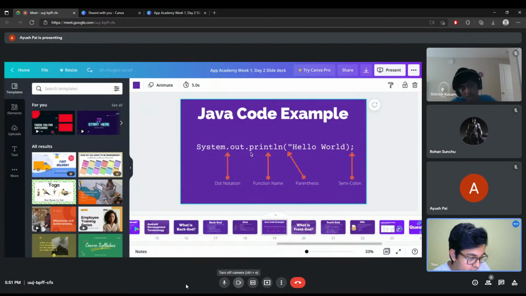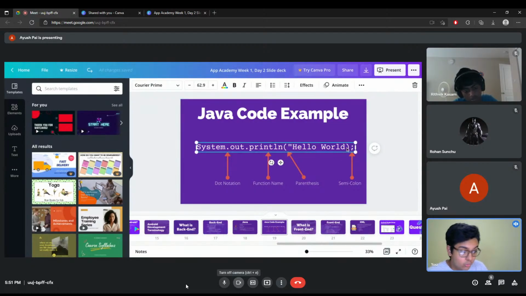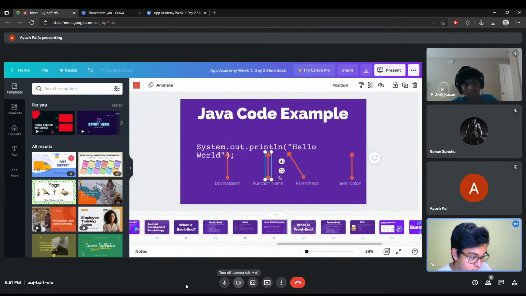There's dot. So that's how you connect two different things in Java. And then here is a function name. The function name is println, right? And inside the function is where the parentheses go, and inside that is how you denote what goes inside the function. So what this function does is prints whatever's inside this, and there needs to be parentheses to close it off as well.